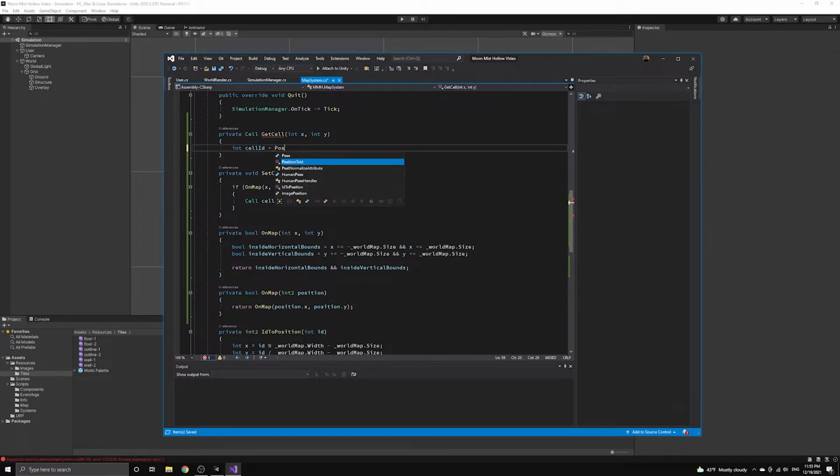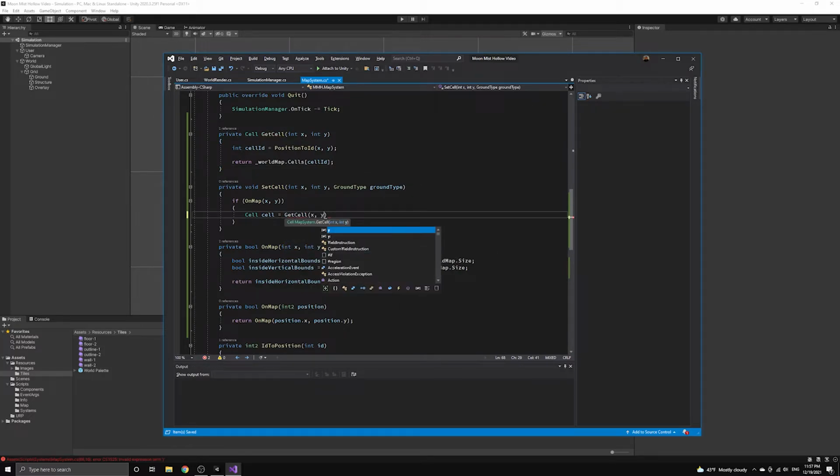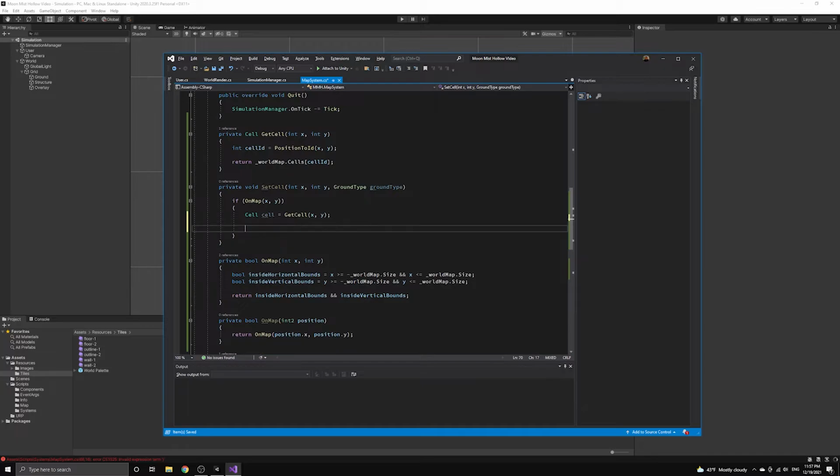Now we can finish the GetCell method by using this new method to retrieve the ID associated with these x and y coordinates. Once we have the ID for this position, we will access the cell using the world map list of cells. Now we can finally complete the SetCell method by using this new GetCell method. If the position is on our map, then we will get the cell and then we will update the ground type for the cell based on the argument that was passed in.